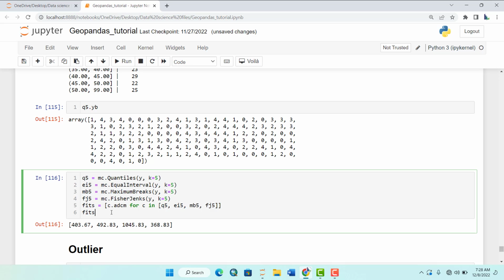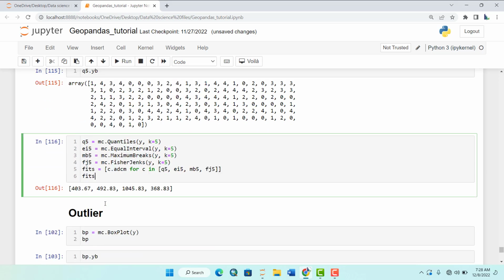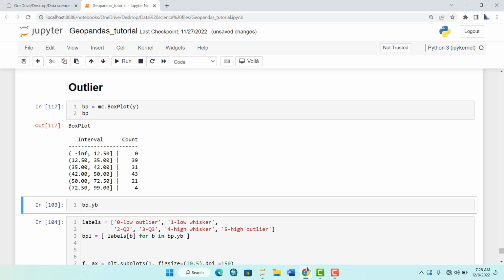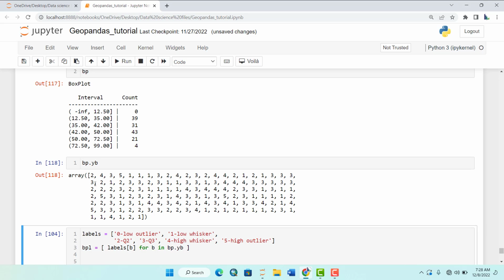Well, now we are going to see how to identify outliers. So now we are going to do a box plot. Inside the box plot method, we are passing a y variable, that is our data with median income. Now you can also see from minus infinity to 12.5 we have no data. From 12 to 35 we have 39 data, and 72 to 99 we have 4 data. That's it. So now YB shows you the same thing I have said previously.